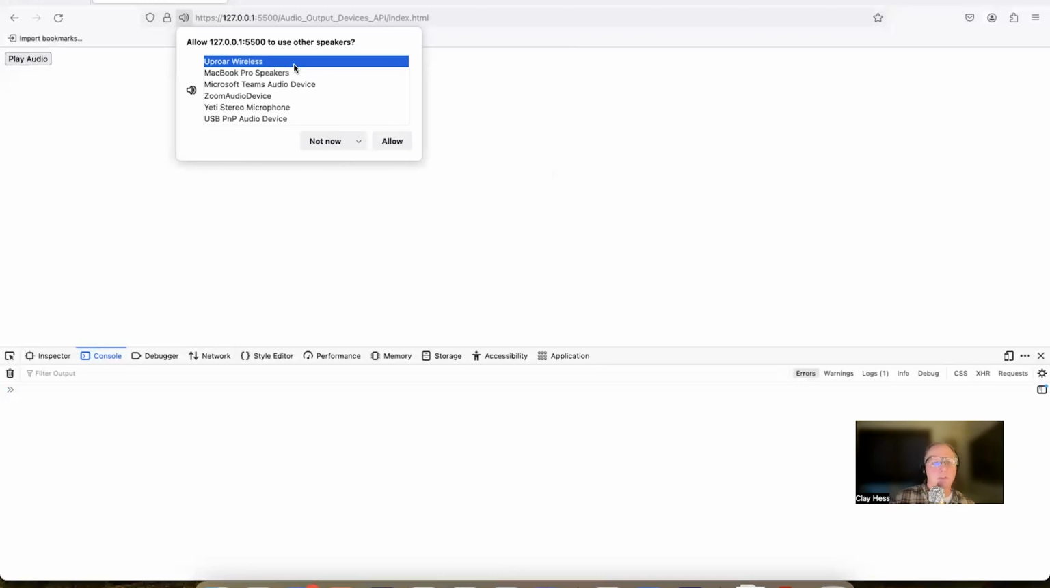Okay, as far as audio, do I want to use my Uproar headset? Do I want to use my speakers on my MacBook Pro? I have Teams installed. Do I want to use whatever audio device Teams is using? Do I want to use whatever audio device Zoom is using? Do I want to use my Yeti microphone? I have no idea why that is a selection other than it's an audio device, but only for input. There's no output on a microphone. That's weird. And plug and play audio device. I have a hub plugged in, so that's kind of goofy.